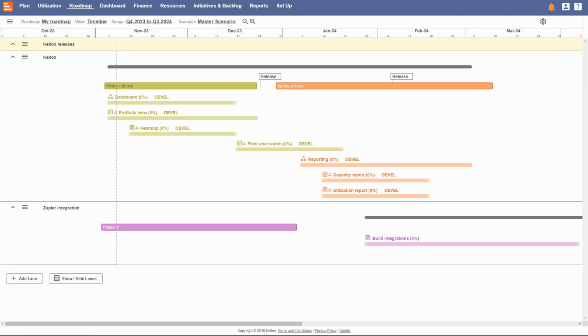Hi, today we're going to look at how to build roadmaps in Kelloo. Roadmaps are a fantastic way to communicate and share your project and product plans with your teams. The timeline roadmap is a great place to start.